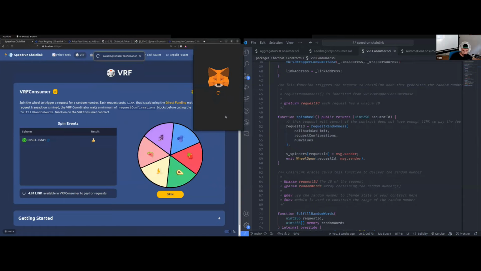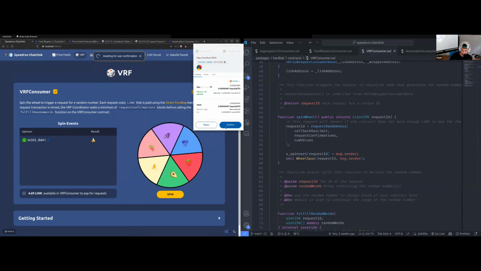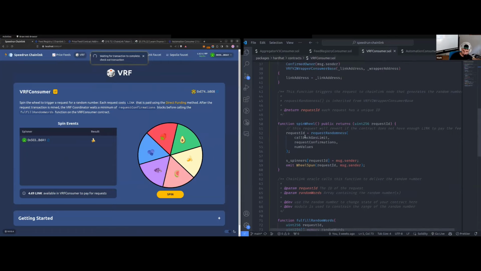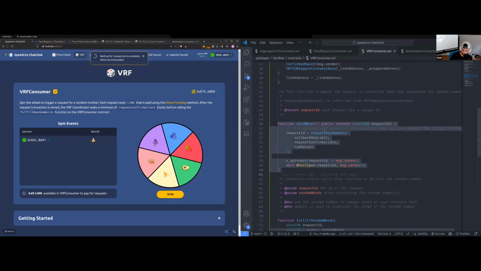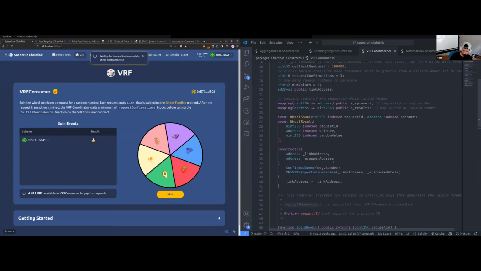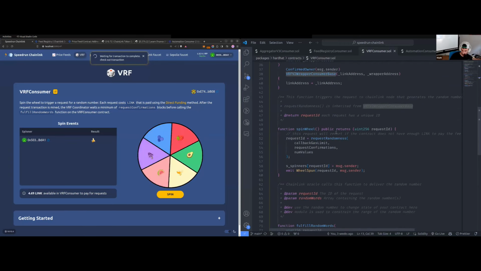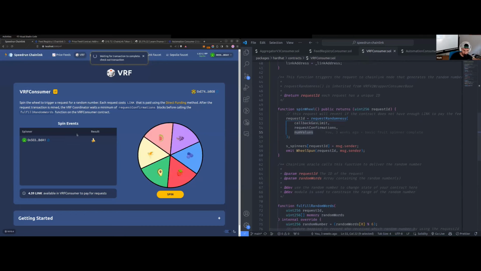So we'll go ahead and spin the wheel and hit confirm, and then showing the contract right here. What's happening is this function right here calls request randomness, which you inherit from the VRF wrapper consumer base. When you call that, you need the callback gas limit, the request confirmations, which is how many blocks it's going to take to return, and the number of random values you want to get back. Hopefully that doesn't take too long, because we only got a couple minutes left here. And then eventually that will spin out here.